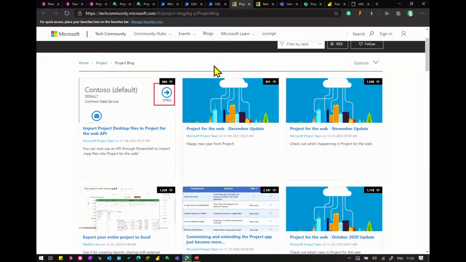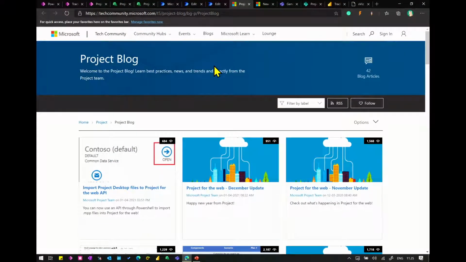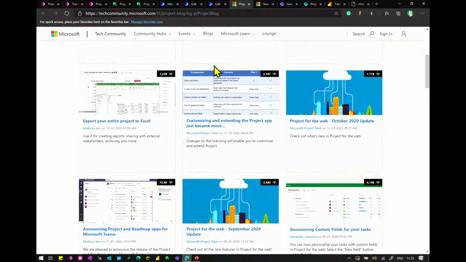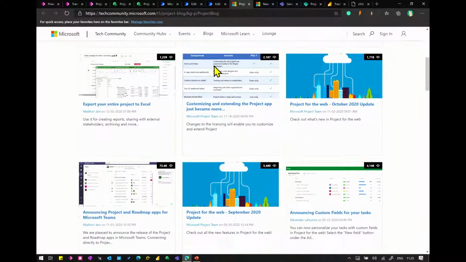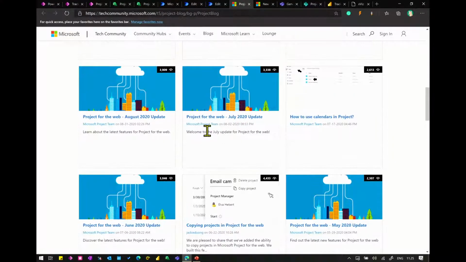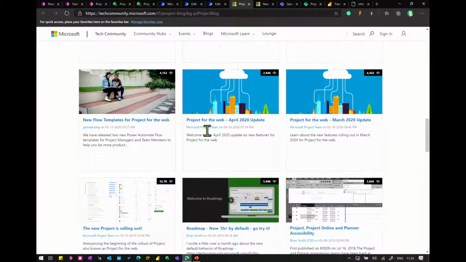Yes. So we've talked a lot about Project for the Web and Power Automate. What I'm using all the time is this page here. It's the tech community where I follow the project blog. And recently, updates are coming all the time, and we find them here. This is where you find all your updates. But what they also do is they help you enhance the tool. So right here it says new flow templates for Project for the Web.